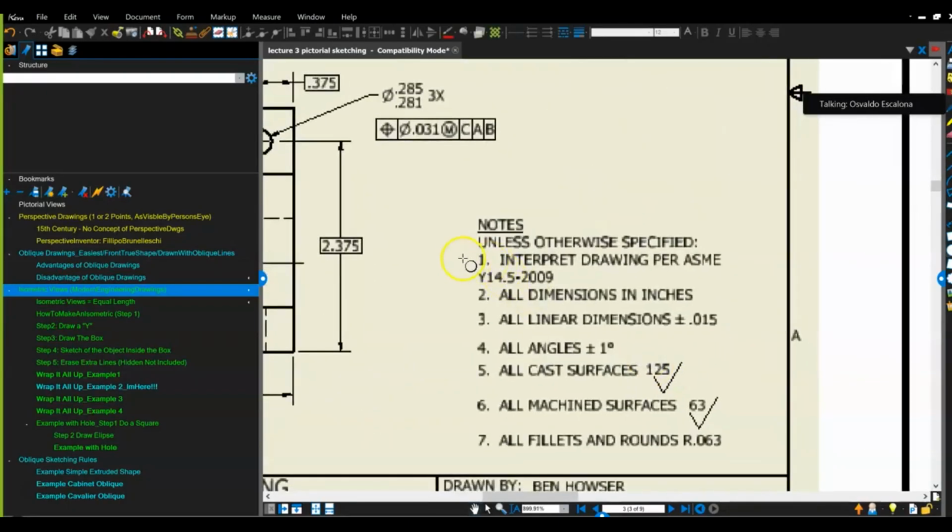You also have a bunch of notes. You will notice that the notes tell you your standard. Interpret drawings per ASME, American Society of Mechanical Engineers, based on Y14.5 2009, which is the current standard back in the day. Now, the current standard is 2018. Then it tells you whether you have inches or millimeters. It gives you your linear tolerances, your angular tolerances, and then a check mark, which talks about surface finishes. We will talk about what all of this means later in the class.